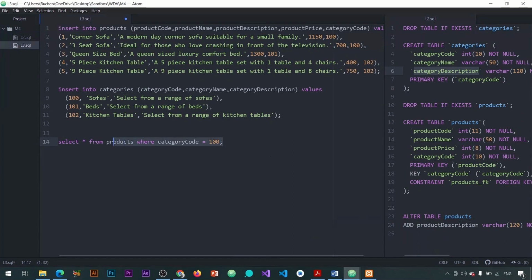So let's erase this and let's see what else we can do. So now I'm going to do one where we filter between two prices. So I'm going to select all from products where product price is between, this is another reserved keyword in SQL, where the price is between 750 and 1,300. Now this should be inclusive of both 750 and 1,300.